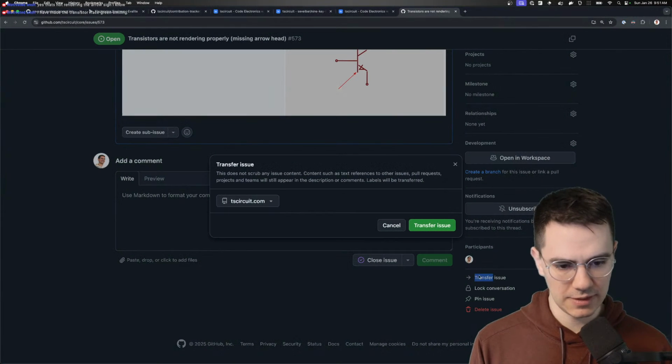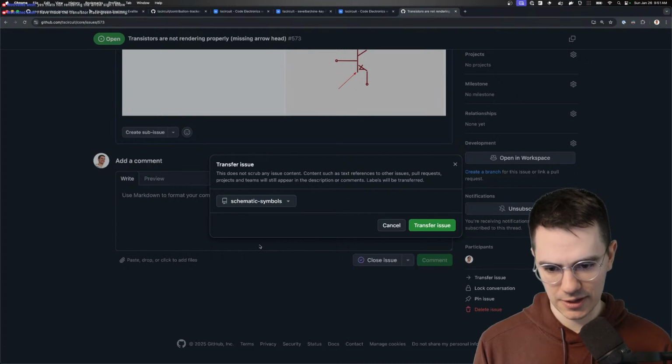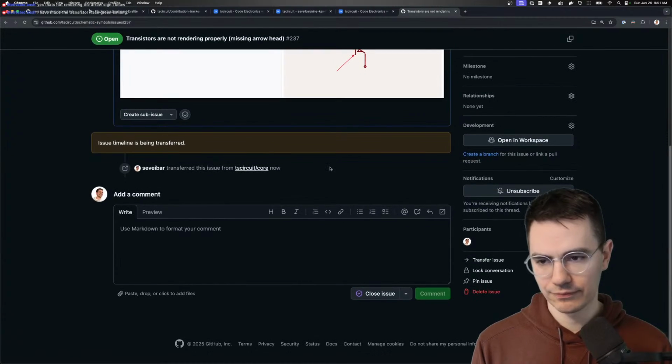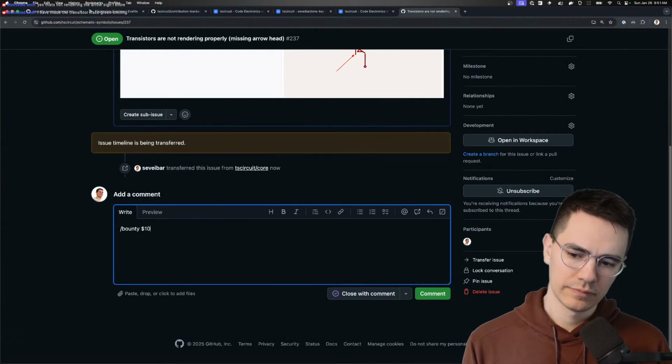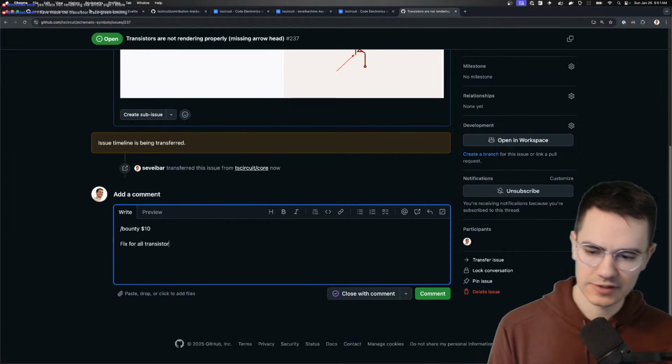Transfer. GitHub's transfer button. We have too many repos, so it's a little slow. All right, there we go. Okay. Fix for all transistor symbols.